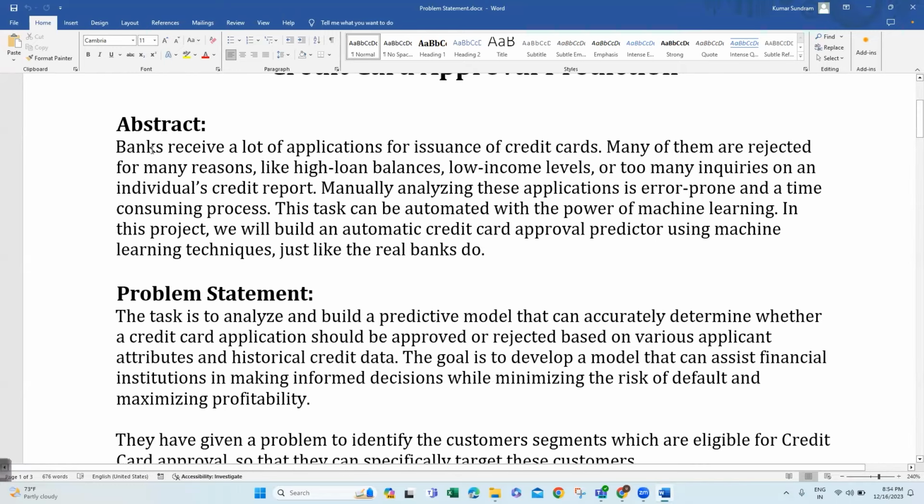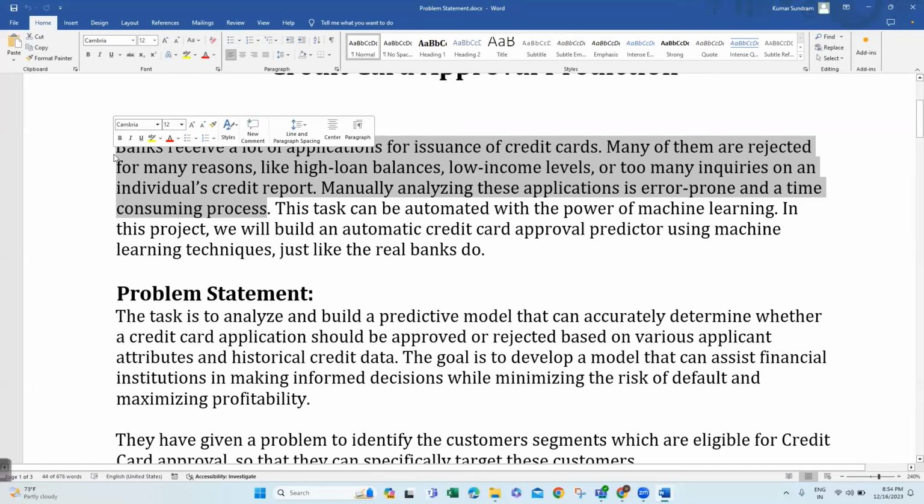So here, what is the abstract? The banks receive a lot of applications for issuance of credit cards. Many of them are rejected for many reasons, like high loan balances, low income levels, or too many inquiries on the individual credit report, right? Like the CIBIL score is very poor and all, that also they are looking at. Manually analyzing these applications is error prone and a time consuming process, all right? Let's say in one day we are getting 1,000 applications in one branch. Now it's very, very difficult for one person to sit and do all the KYC checks, the forms, all the other tick-mark jobs. It's a very trivial task.